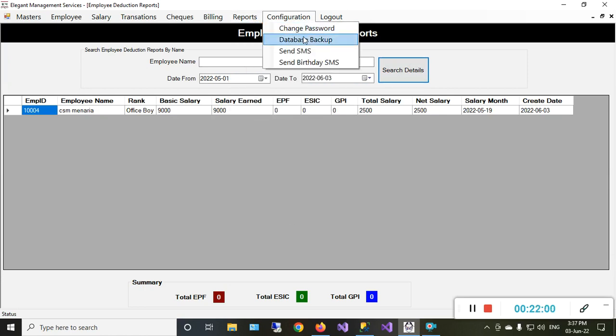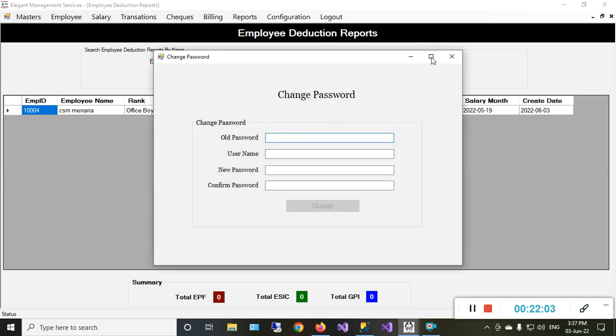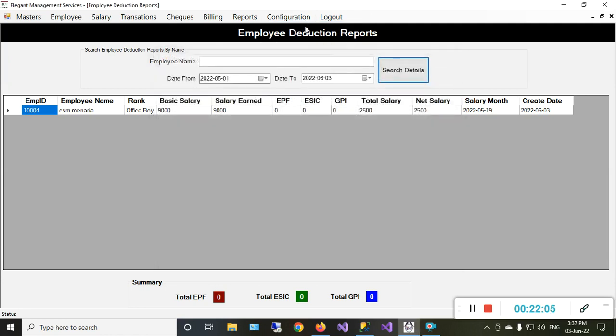Configuration, in the configuration section, change password is here. You can change the password of the software from here. Database backup, you can create a backup and upload to the cloud. If the software gets corrupted in any situation or a virus happens in the system computer, then it will be regularly backed up to the cloud.